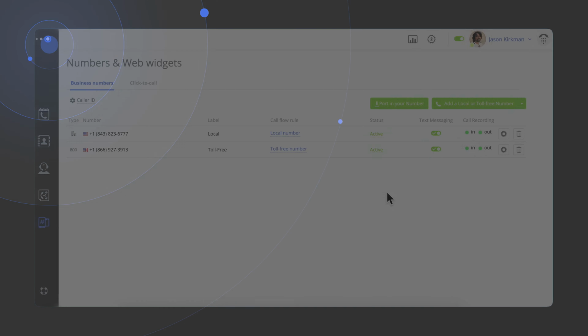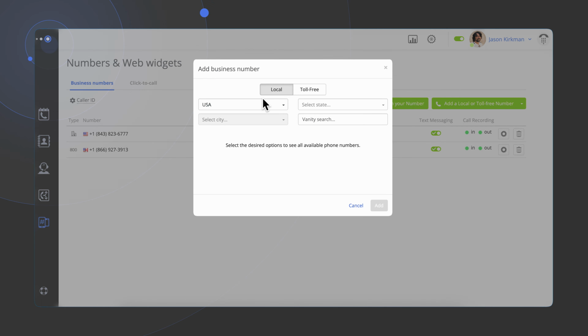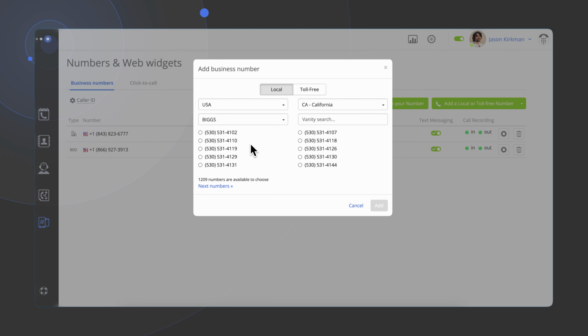Adding new numbers. If you want to add a local or toll-free number, click this button. Here in this pop-up number search window, you can select the type of number you need, the country, city, and even certain digit combinations if you want a vanity number. You can also buy additional business numbers for your company at any time.